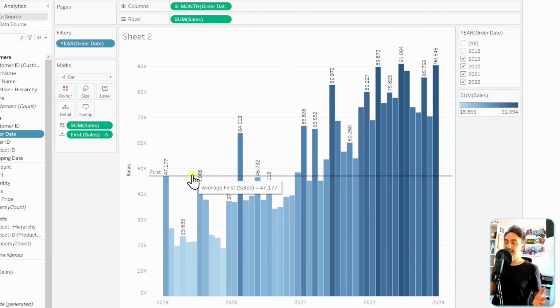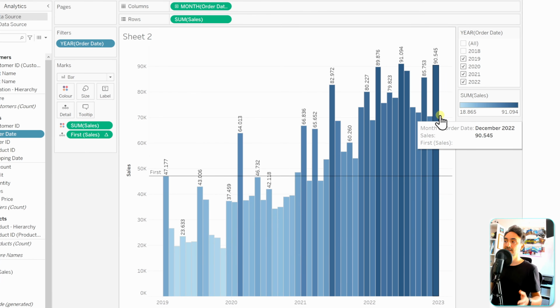So this is another use case for those 4 functions: first, last, index, rank, and so on. For example, you can go and say, let's make the reference line based from the last value in the table, so you can go and switch it. So that's it for those 4 functions.